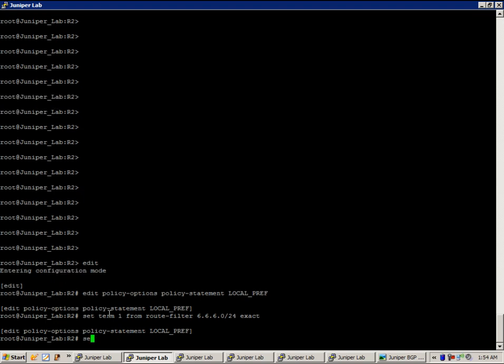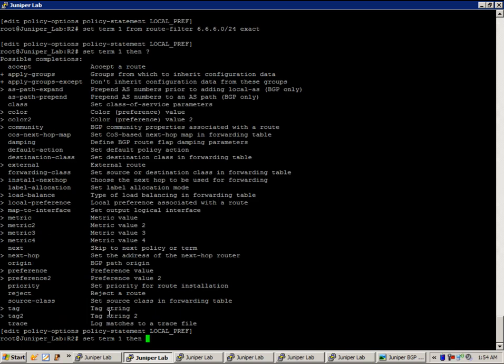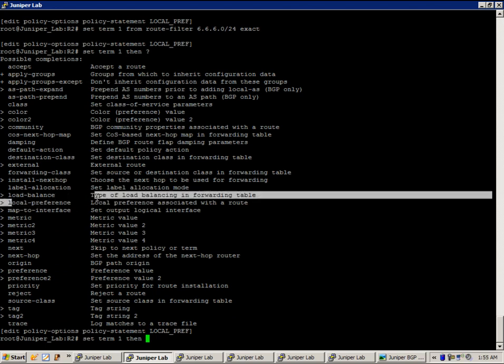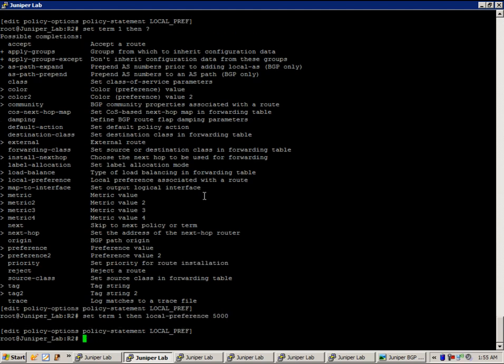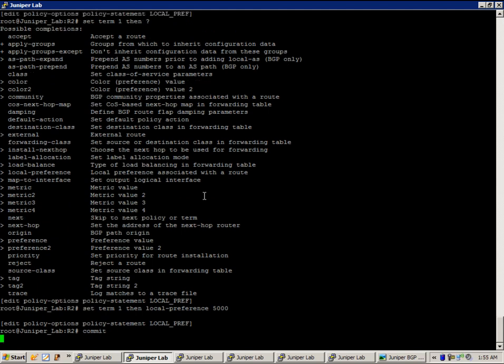So this is our match statement, and our action within term 1 is going to be to then, if we look, do a space question mark, we have the local preference option. We'll do then local preference 5000. Let's go ahead and commit that.